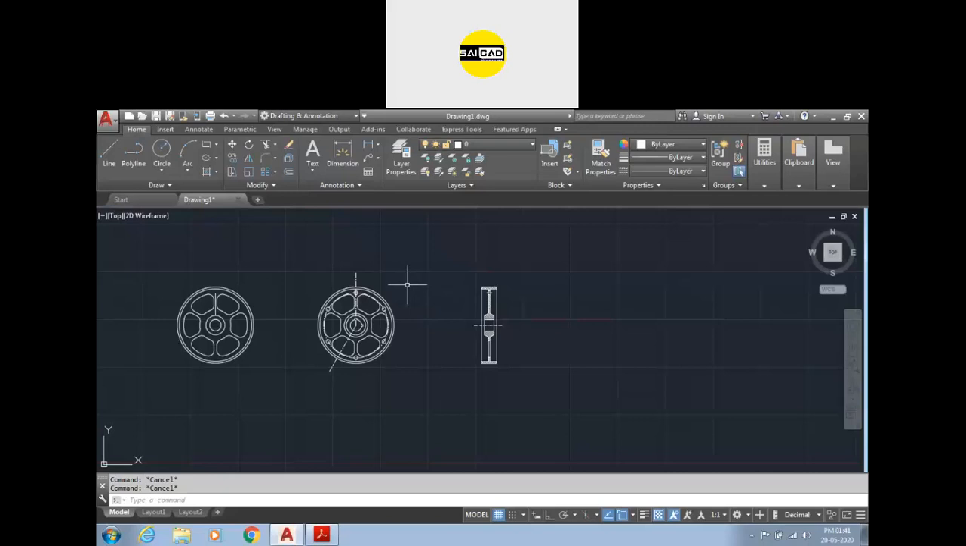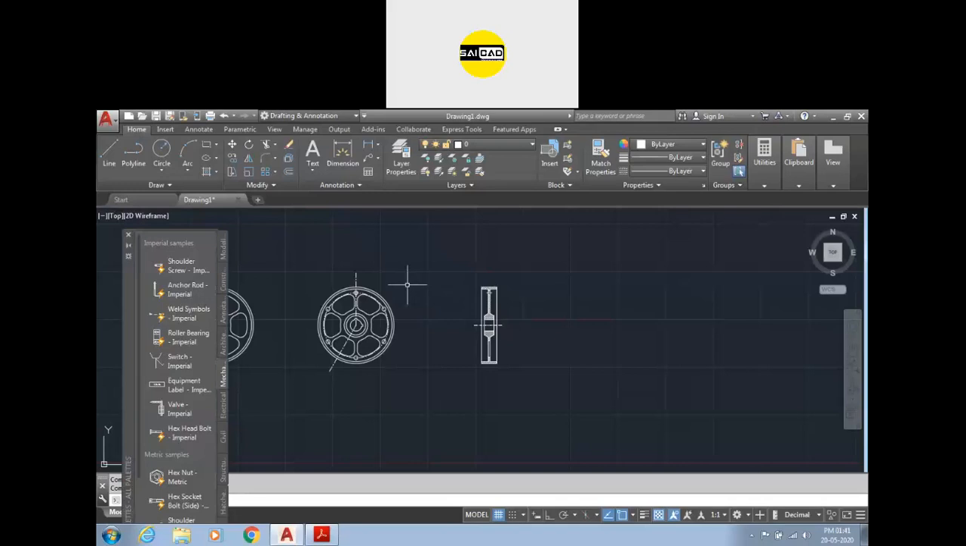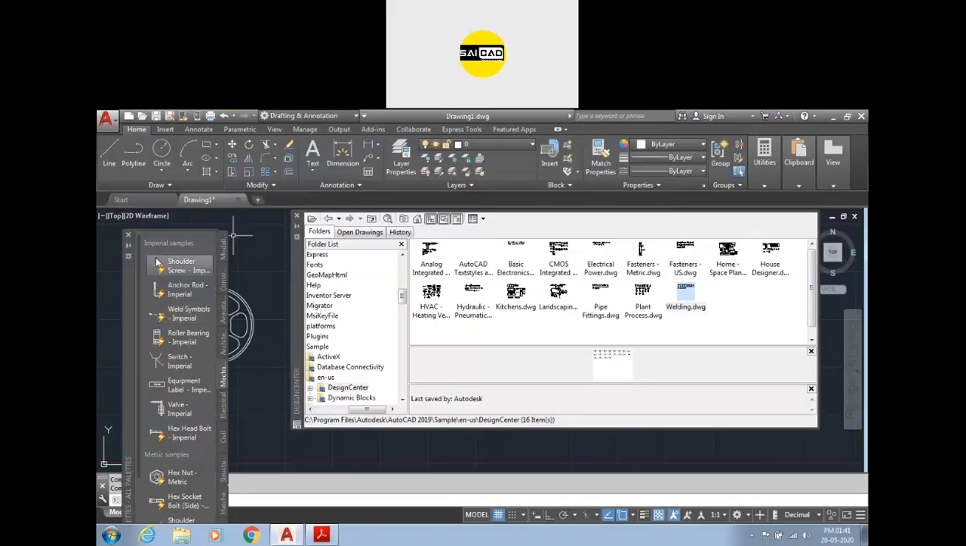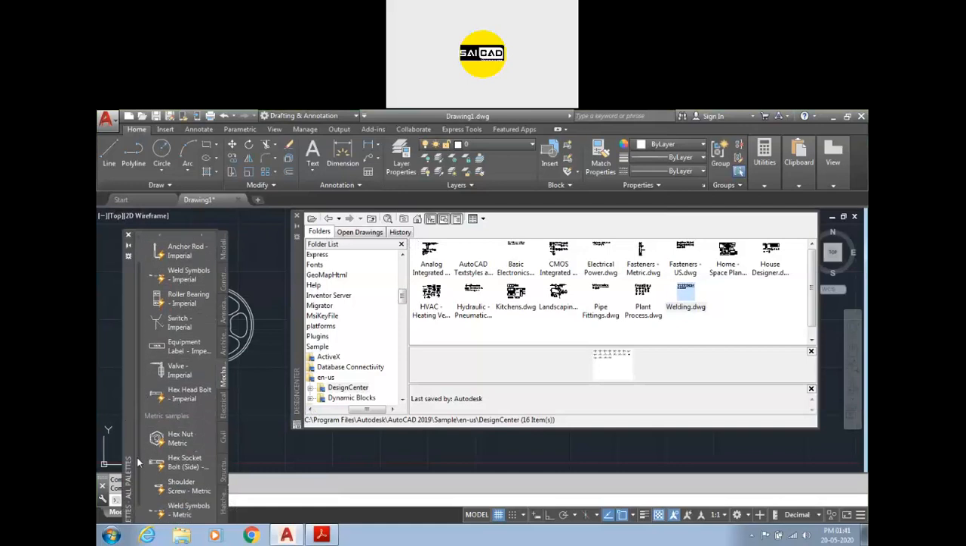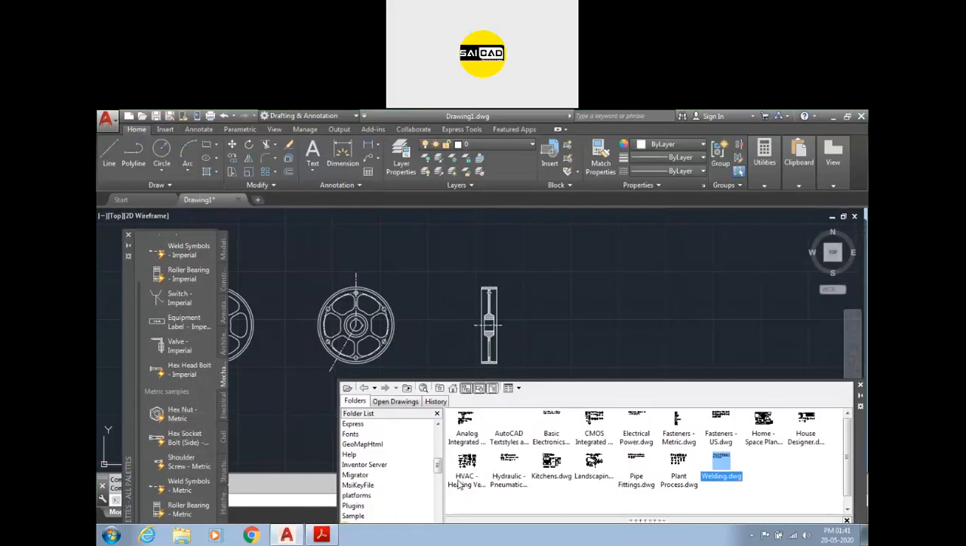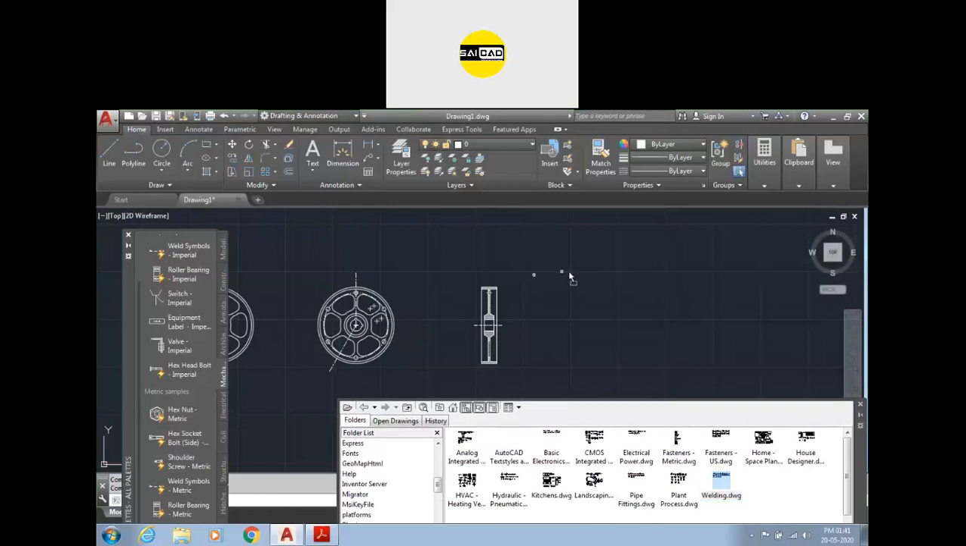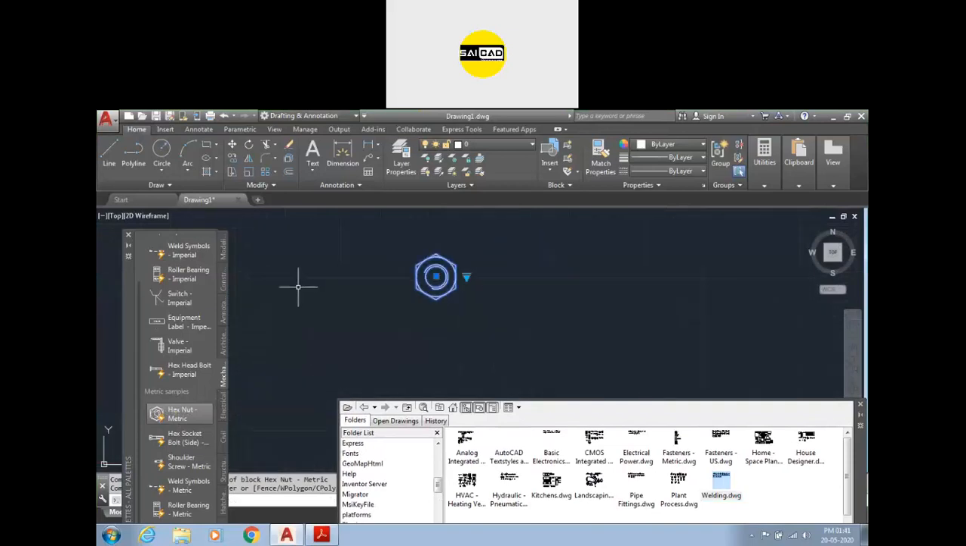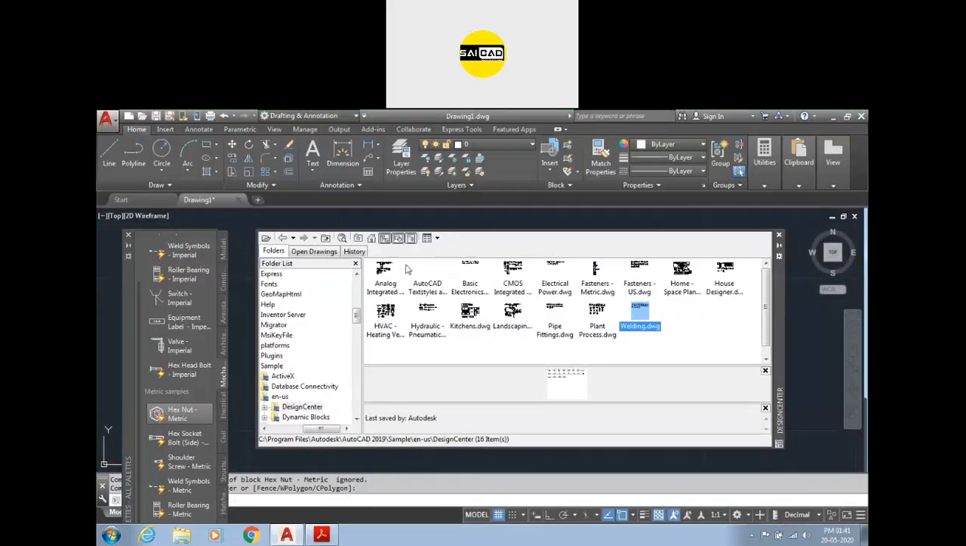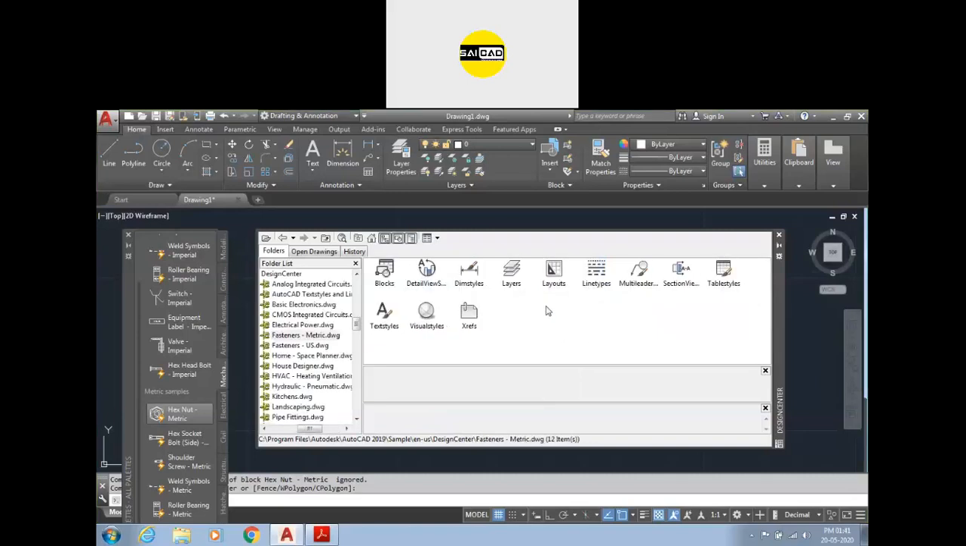So what is the difference between the design center and tool palette? If you open the tool palette and the design center, and now from tool palette I'm going to use a metric size hexagon nut. Okay, so I'm going to just insert it by dragging. You can just drag and drop any object from here, and you can zoom on it at that point, and from here I'm going to use the fasteners metric.